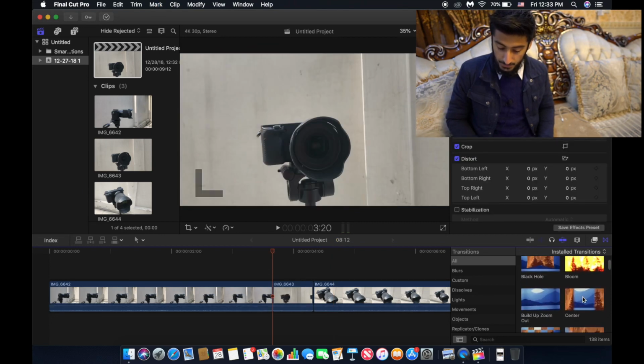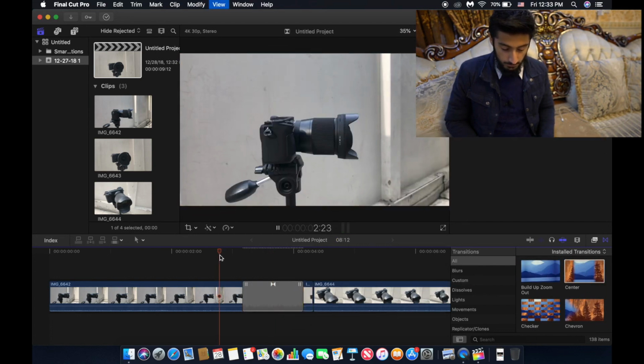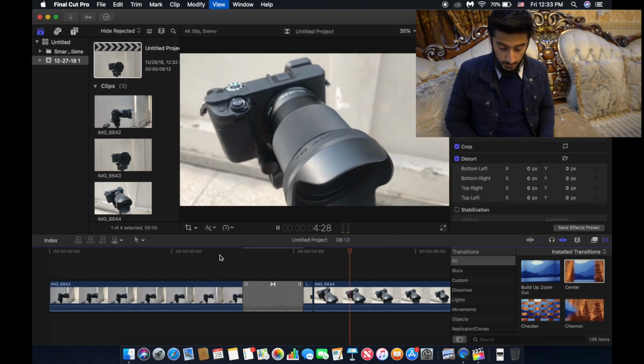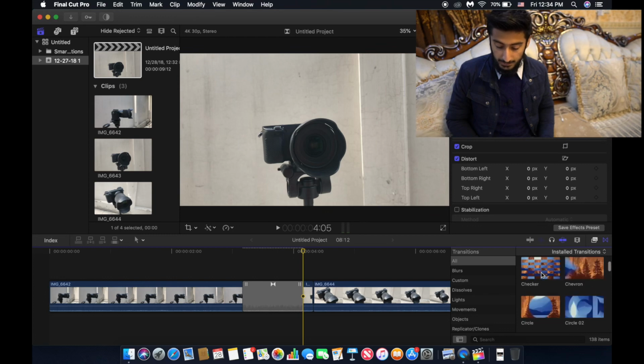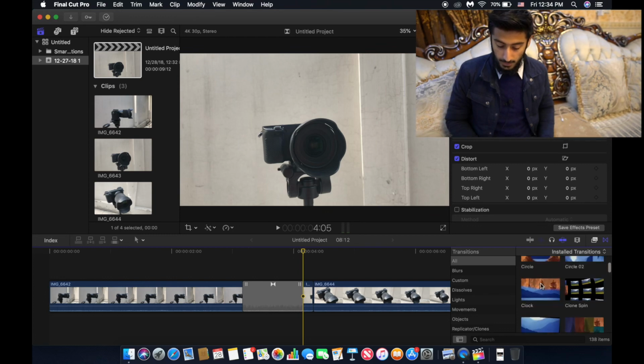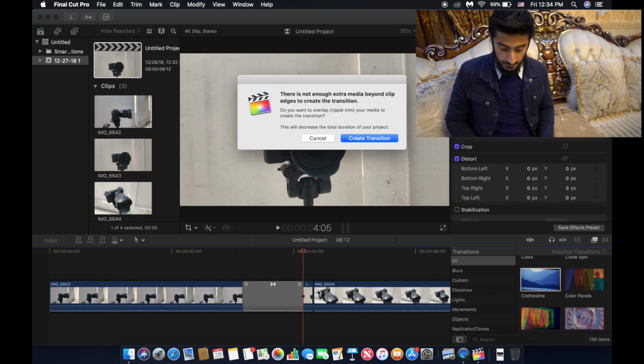Now I will add a transition that I like. Okay, for example, I like this one. Now if I play this, now in the second clip we haven't added a transition yet, so we can add it. And for this one I will add this one, clothesline.